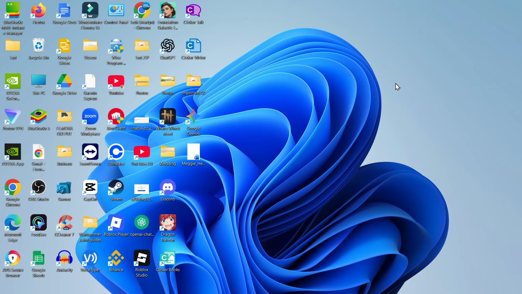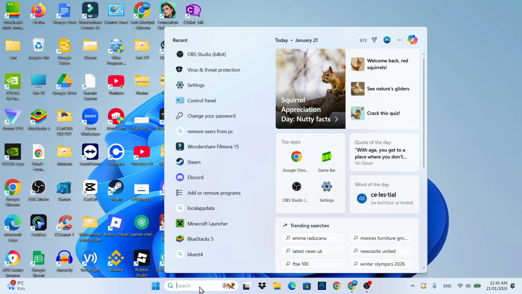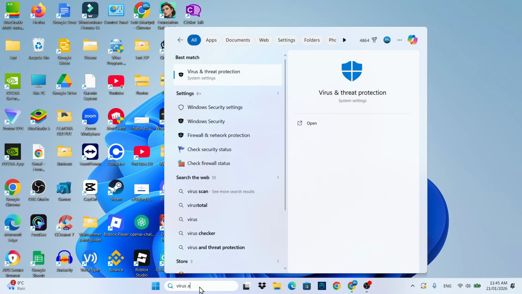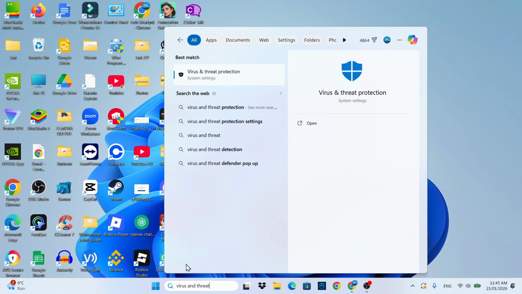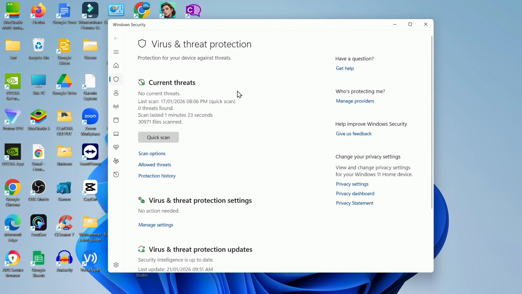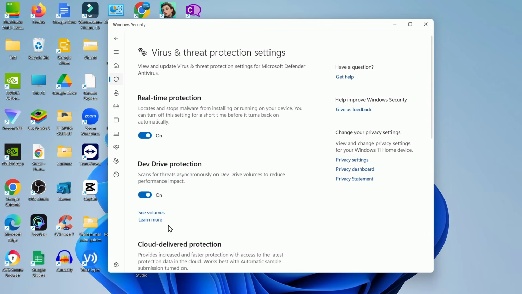So there's two things you need to do to fix this error and for the Rockstar Games Launcher to work successfully. The first thing you're going to want to do is come down to your search box in the taskbar at the bottom. In here, you want to type virus and threat protection, and then open up virus and threat protection underneath best match. Once you've done that, what you want to do on this window is come down to the virus and threat protection settings section and click the link here to manage settings.